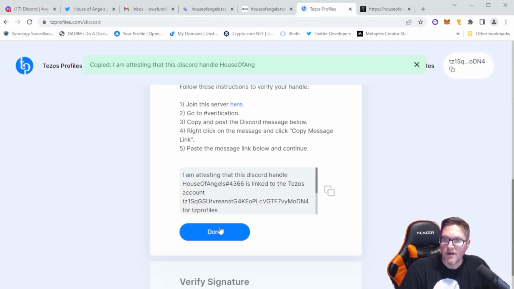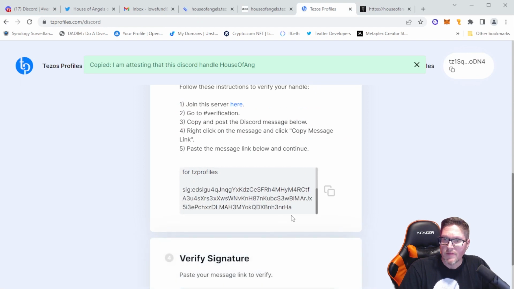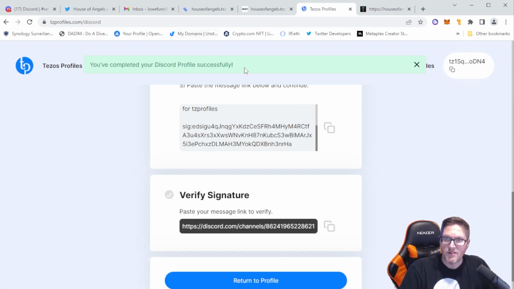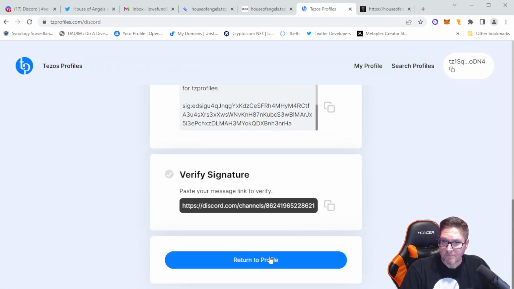Then in your profile here, you're going to hit done. Now they're asking us to verify. That's where you're going to paste that link in there. You'll see that's the Discord link. I'm going to verify the message, and you'll see that now my Discord has been successfully added to the profile.